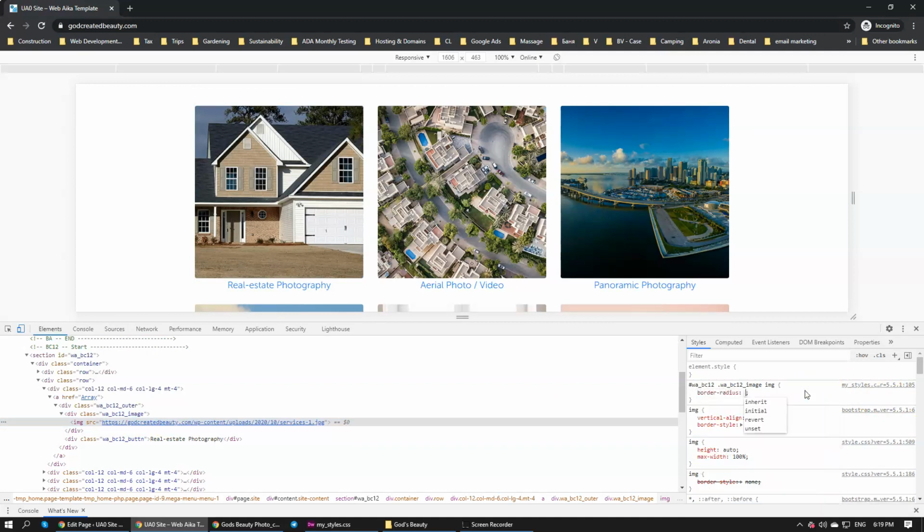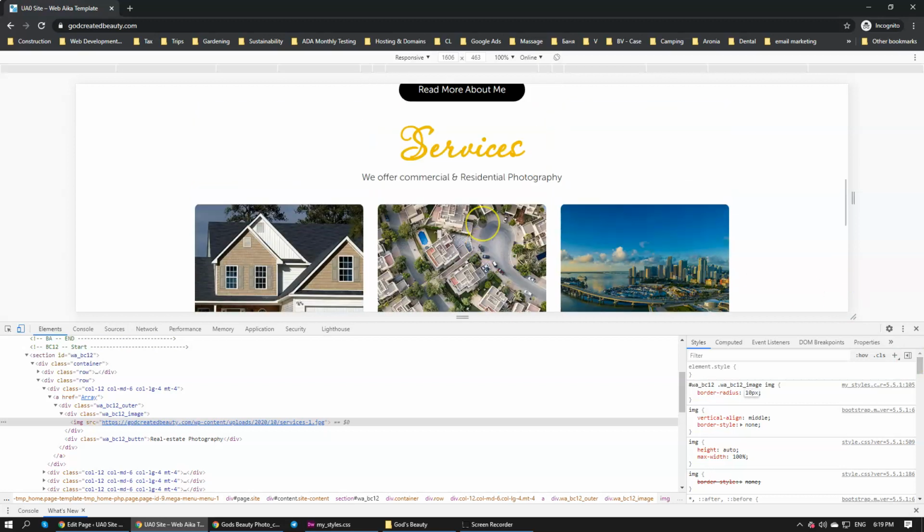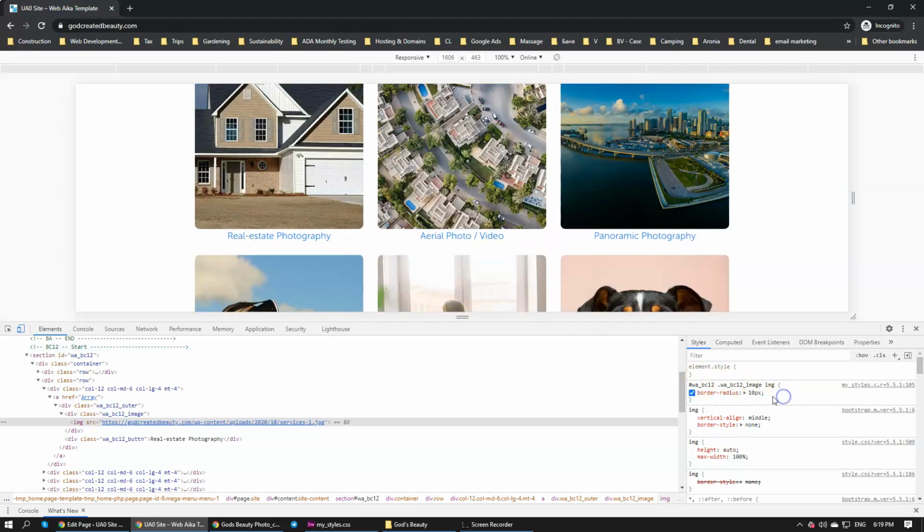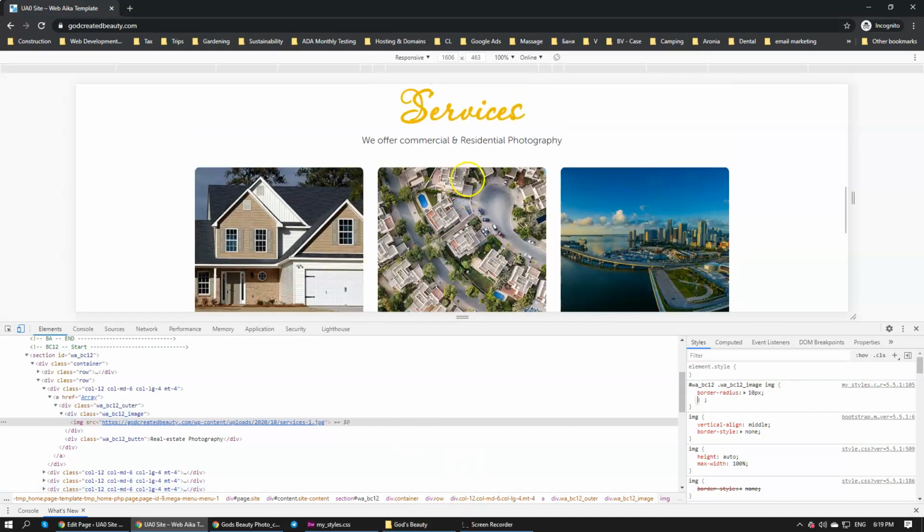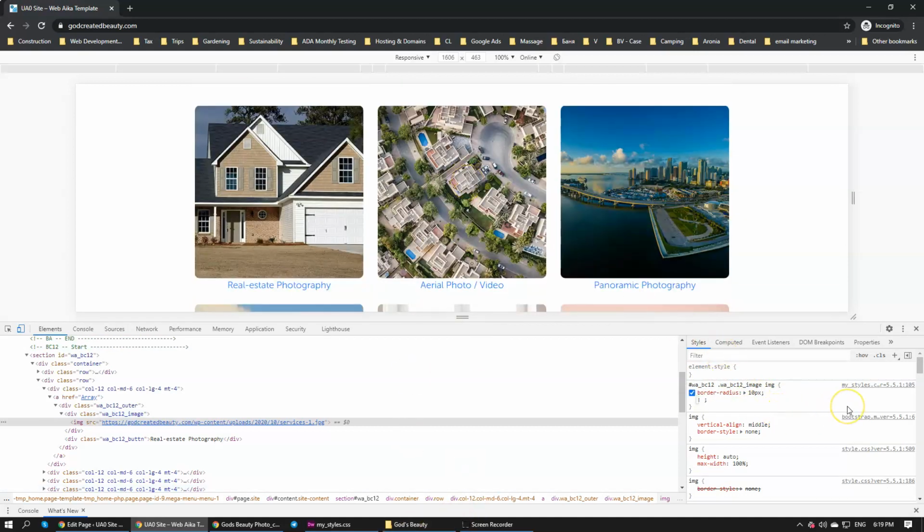Border radius 5 pixels. You can see how it just slightly rounded. I'm going to increase this to 50 so you can see that it actually does make a difference. Maybe even 10 pixels would look even better. Yeah, I think 10 pixels looks really nice. Let's give it a 10. Border radius. We can even add outline. Border solid 1 pixel.